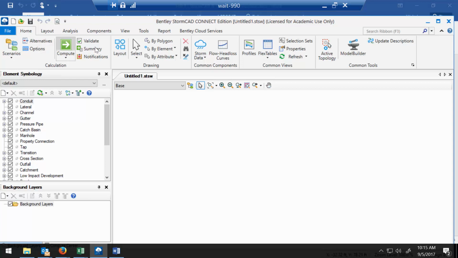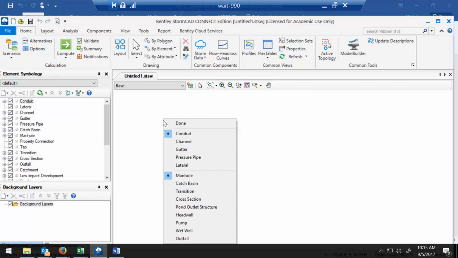Okay, so you use this layout button to begin drawing. And if you right-click, then you can change what you're going to be setting down.